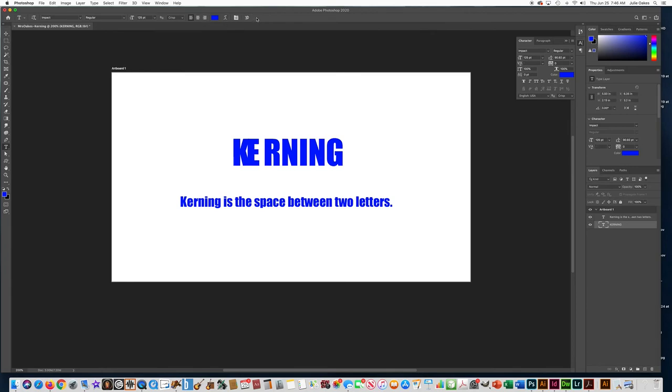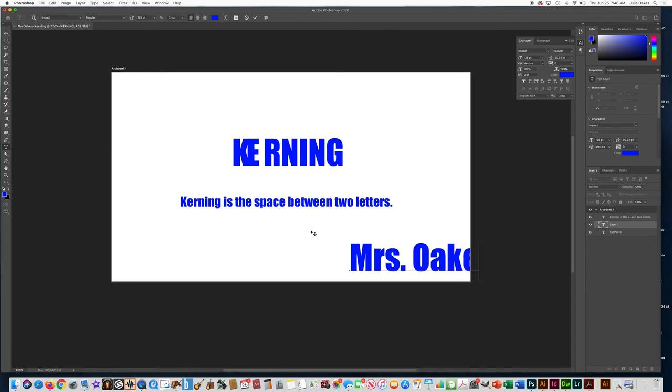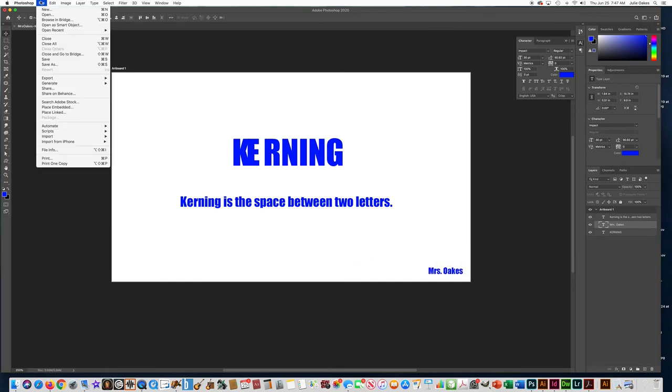All right, so that's all you need to do for the kerning one, except I do want you to write your name on all these. So click on the bottom, type your name, click the check mark, and obviously we can make this a lot smaller. I'm just going to put 30 for my point size, and then get the move tool and drag it over here to the corner. So you need to save your work, so go File, Save.